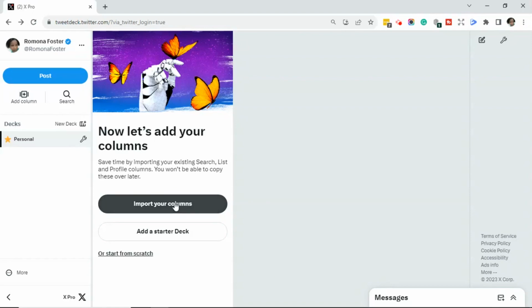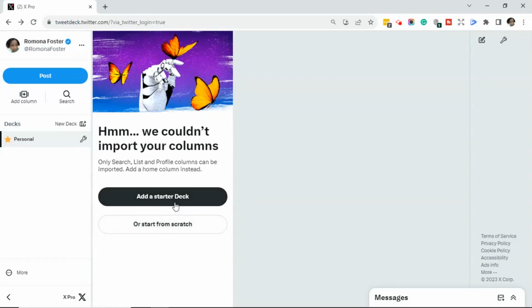And let's see, it's been so long. It's been years since I've been in Tweetdeck. So I'm interested in seeing. My whole world has changed since then. Oh, and actually it says, we couldn't import your columns. Only search, list, and profile columns can be imported. And then it asked me to add a home column instead.